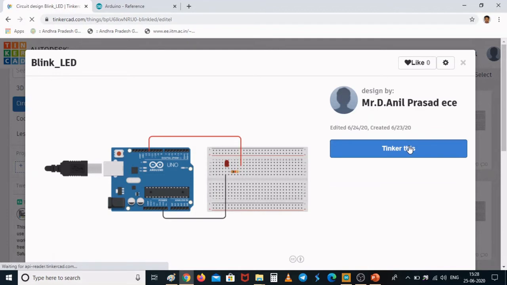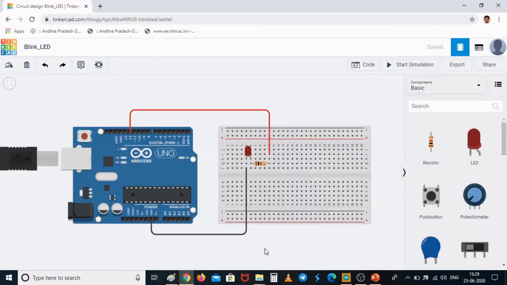I have already done all these things, so I will be using it now for illustration purposes. This is how the circuit connections are going to look. I have taken an LED, which has a cathode terminal and an anode terminal. The cathode terminal of the LED is connected to the ground of the Arduino board, and the anode terminal of the LED is connected through a resistor to a particular pin number of the Arduino Uno board.